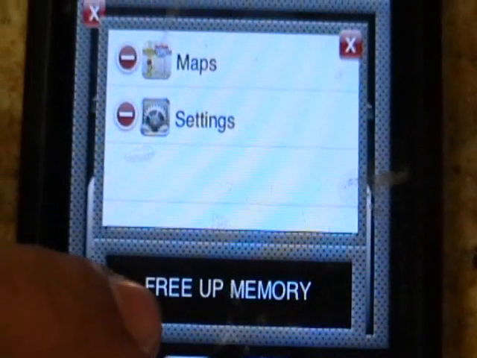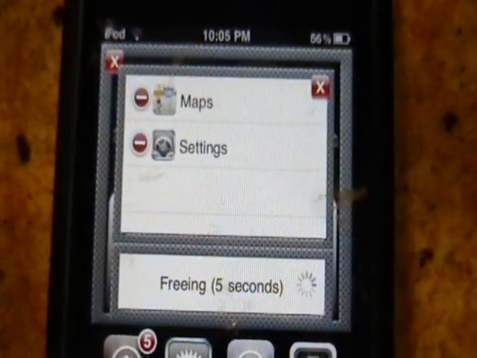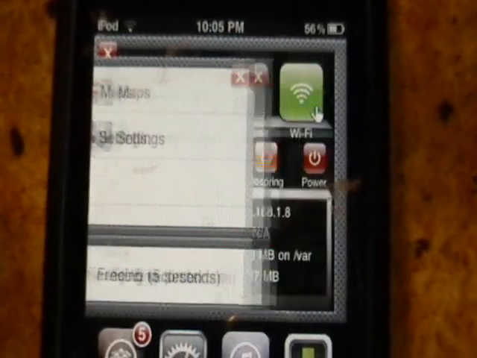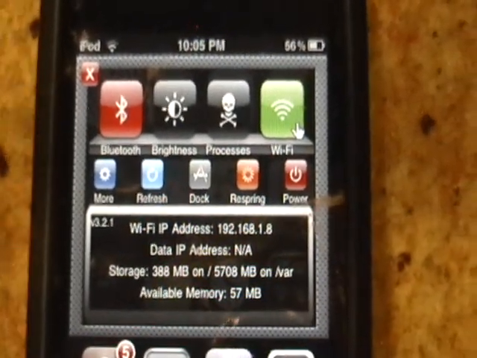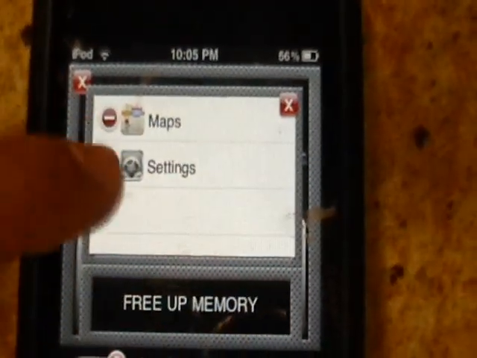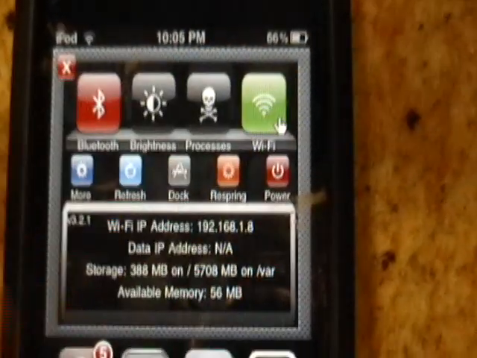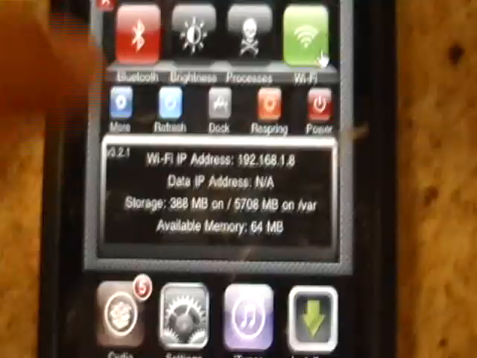So go ahead to processes and then hit free up memory. And this should take 5 seconds, like it says. And now the available memory is 57. And when I delete these processes, it should go up even higher. Okay. And now it's 64.